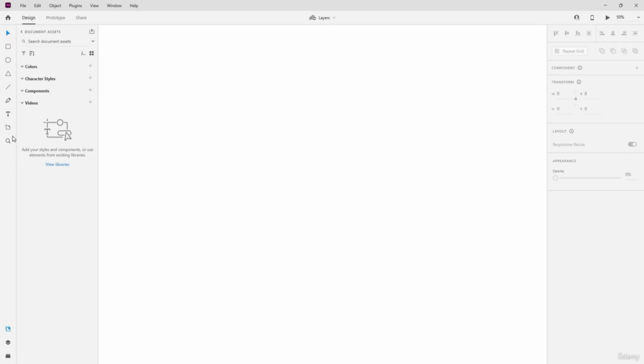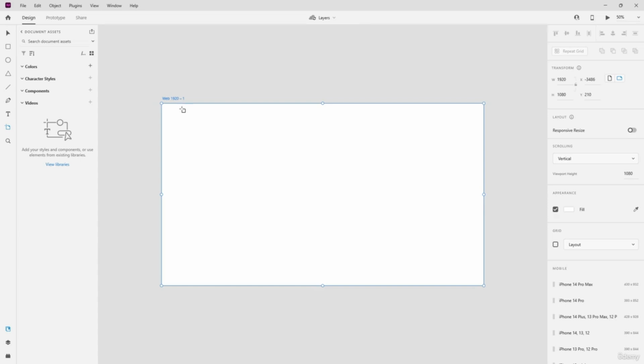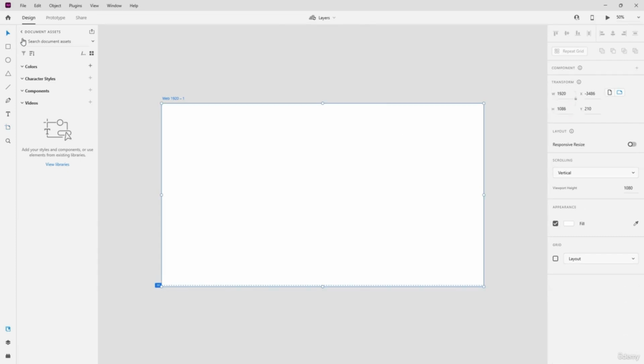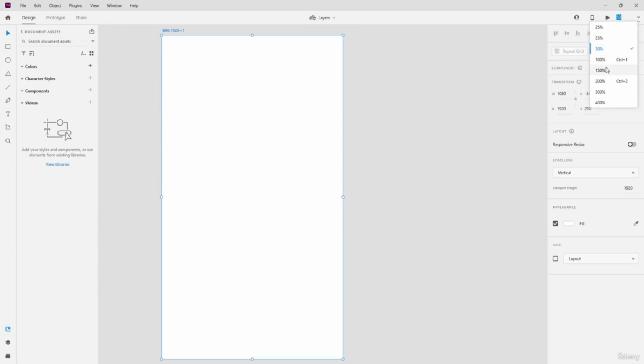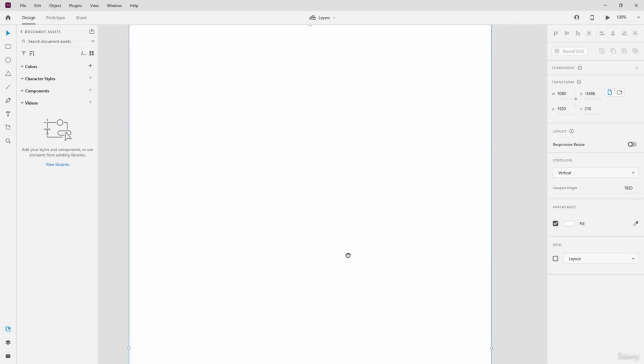First, let's create our first artboard over here. I'm going to select the artboard's resolution, let's say a desktop resolution, as you can see. So our artboard's resolution is 1920 by 1086. Now I'm going to select this and turn it so that it's more like a mobile phone instead. I'm going to press 100% over here and zoom in.